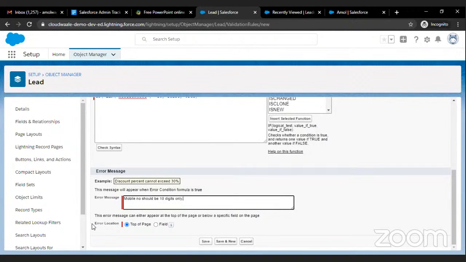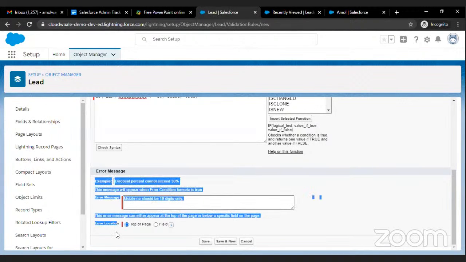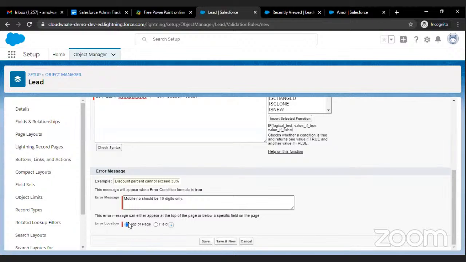Okay, again there is error location is there कि वो एरर कहाँ पे डिस्प्ले करना है, टॉप ऑफ द पेज डिस्प्ले करना है और फील्ड पे डिस्प्ले करना है. सो व्हाट इज डिफरेंस बिटवीन टॉप ऑफ द पेज एंड फील्ड, आई विल शो यू.